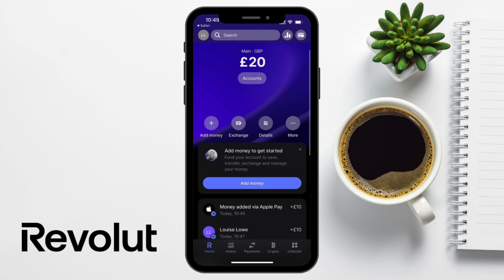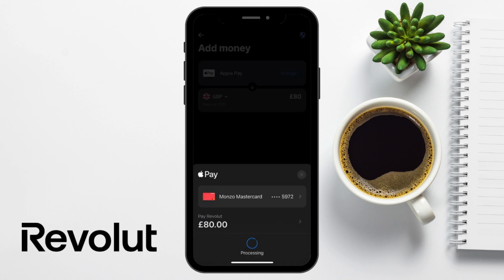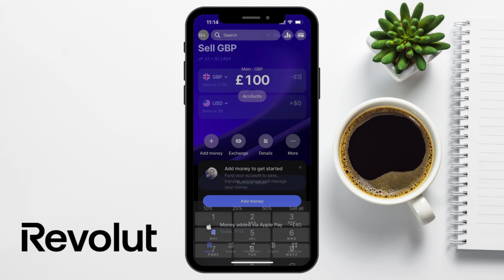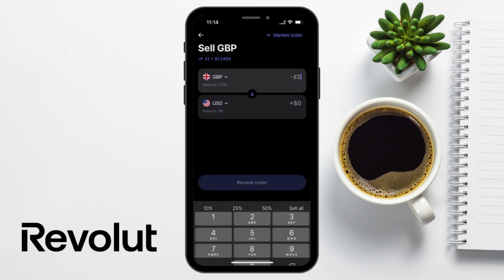Now I'm just going to go away quickly and top up my account a little bit more to reach £100. So that was Add Money. The next icon along is to exchange, which then takes me to a Sell GBP page. As I said at the beginning, exchanging your currency is incredibly easy. From here, you can see the current conversion rate for the currencies that are selected from the list.